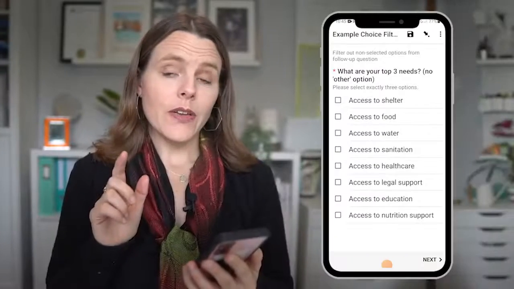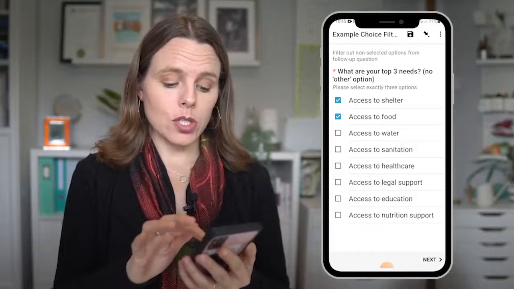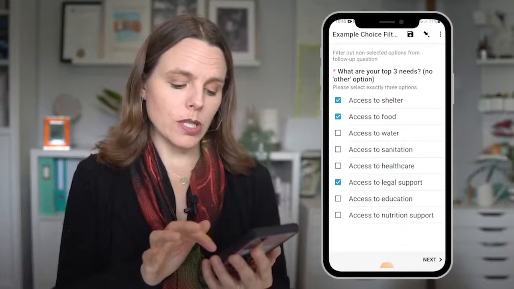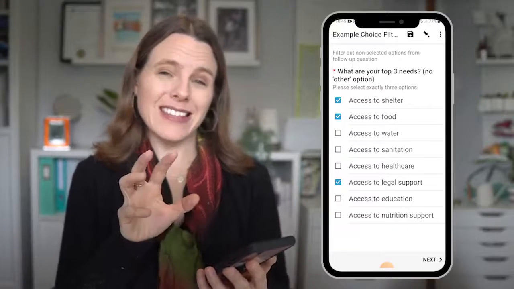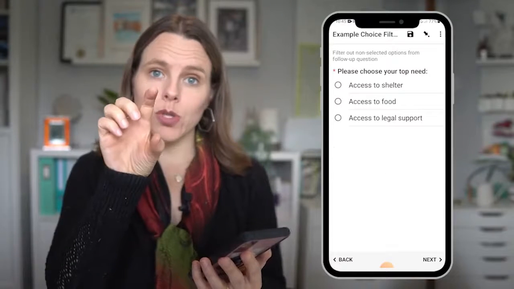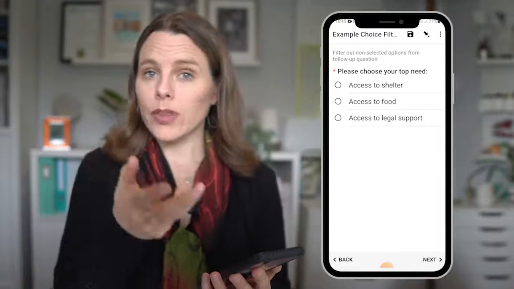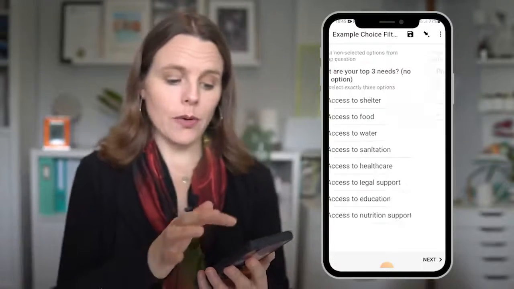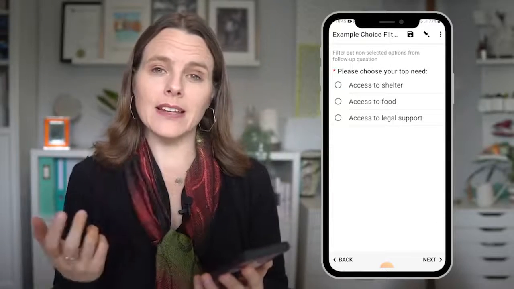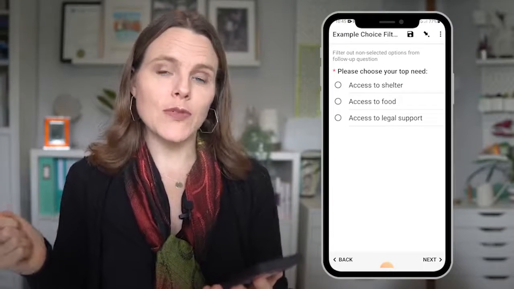So our very first question is this: what are your top 3 needs? We might choose 3 needs that the interviewee has told us, okay? What we want the question to do is to then take those 3 options that they selected and only use those 3 options for the next question. So you can imagine doing this with whatever questions you're dealing with. You have a big long list, you want them to select a few items off that list, and then in the follow-up question, you want those selections to be the choices for the next list, okay?